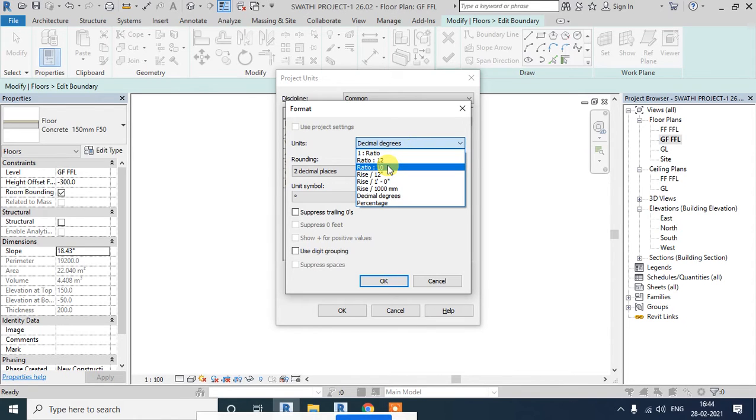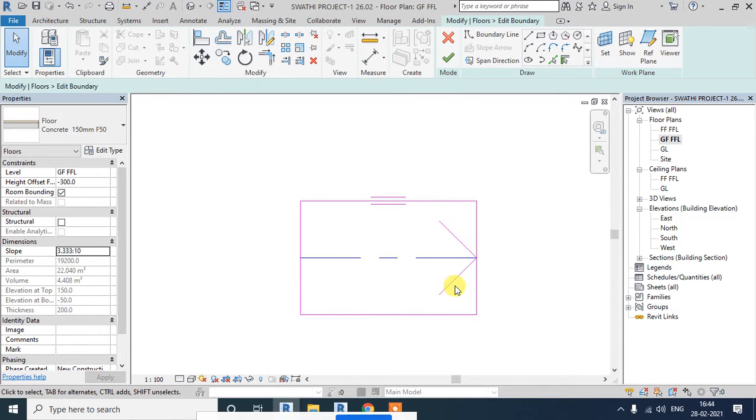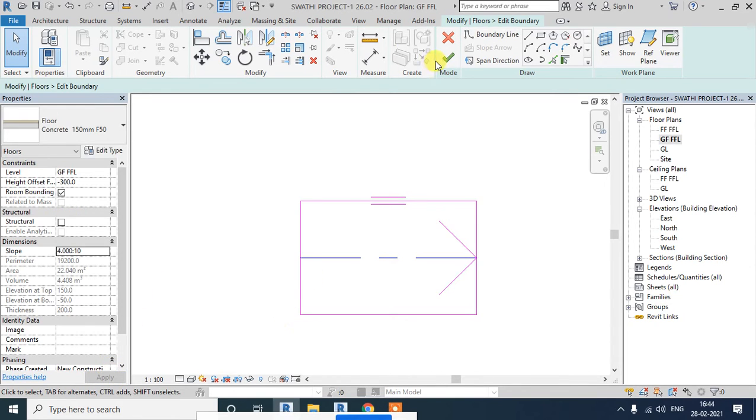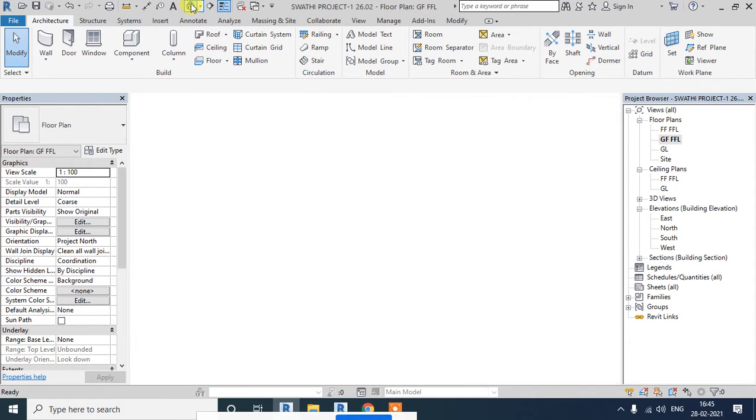Am I right? So shall we use 1 is to 10, or you can go for decimal degrees? Alright, I'll say okay, 1 is to 10. Now it is asking me for the ratio, 1 is to 10. So he says the ratio is 4 is to 10. Fair enough. Let's keep it and finish it off. There you go. Did you follow what we did here?